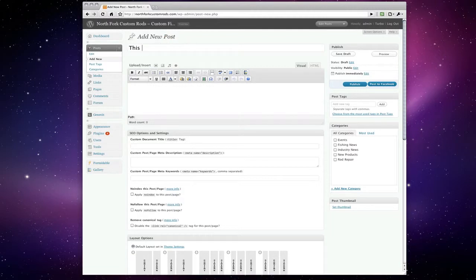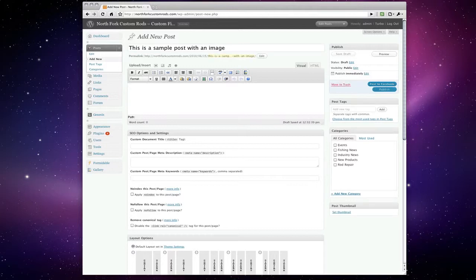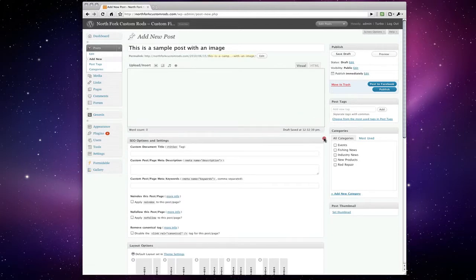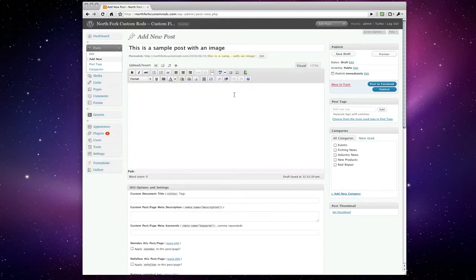Give it a title. Now let's say we want to put the picture in here. We've got a whole bunch of text, and this could be paragraph, just like you're typing in Word. You're going to be writing your article.